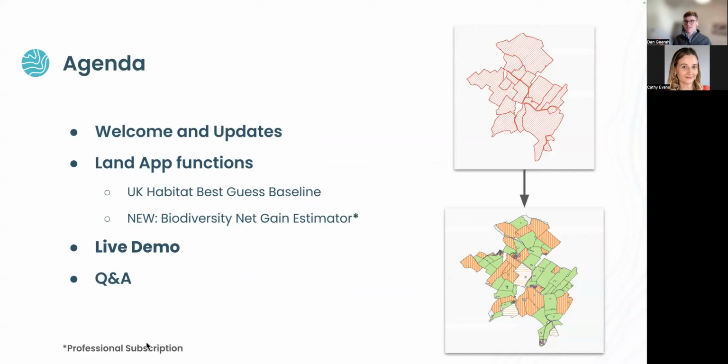So the agenda for today is that I've got five or so minutes just to welcome you all and give you some updates. In particular, there was an announcement yesterday from government, so I'll give you a bit of an update on that, although I still need to do a bit of reading myself. We're then going to talk through the main Land App functions that are hopefully going to help you maximize biodiversity net gain. We're going to talk about our UKHab best guess baseline and a new tool that we're releasing for biodiversity net gain. Then I'll be giving a live demo of both of those two functions, followed by a Q&A session. We will be trying to end promptly at 2 o'clock.